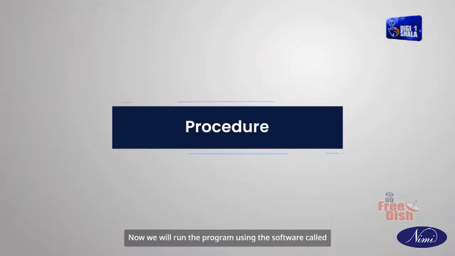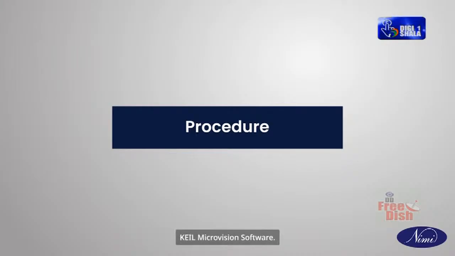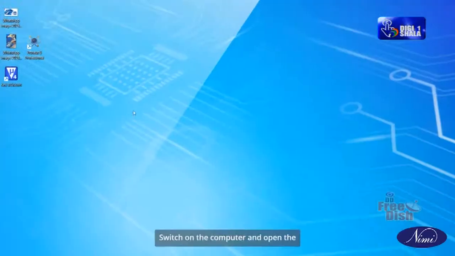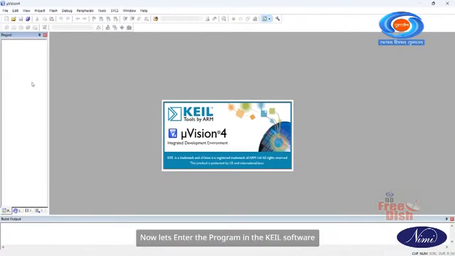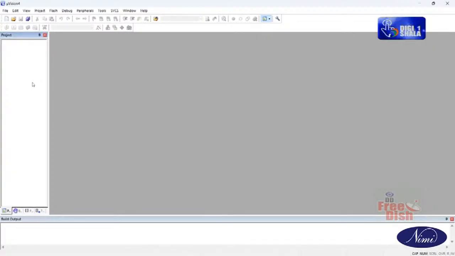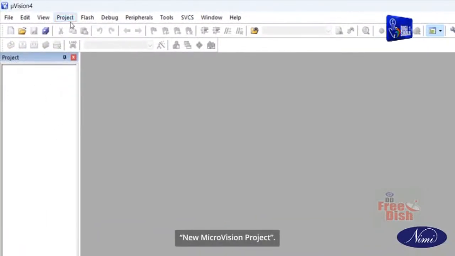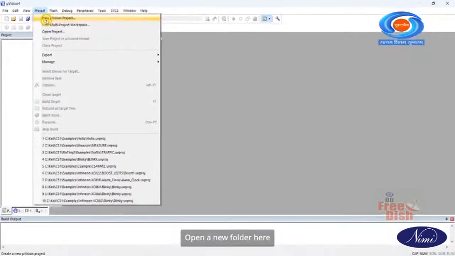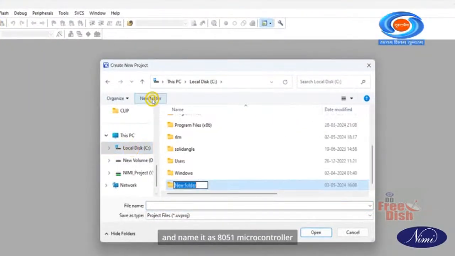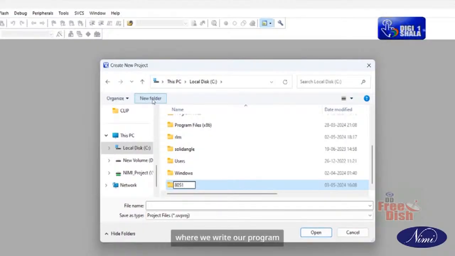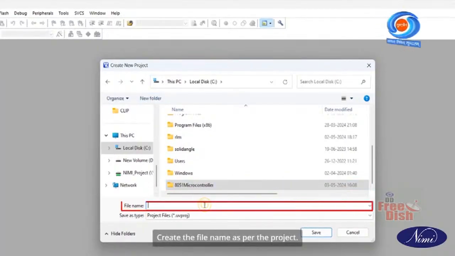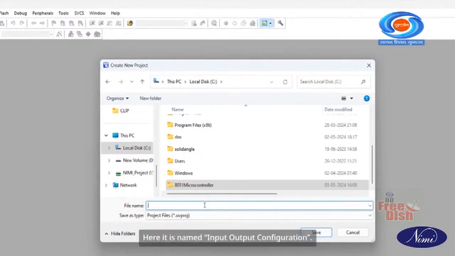Now we will run the program using the software called Keil MicroVision. Switch on the computer and open the Keil MicroVision software. Now let's enter the program in the Keil software. Once you have opened the software, click on Project and select New MicroVision Project. Open a new folder here and name it as 8051 microcontroller, where we write a program. Create the file name as per the project. Here, it is named as Input-Output Configuration.